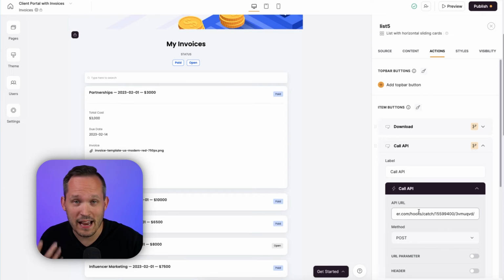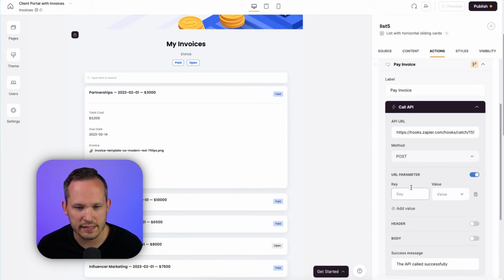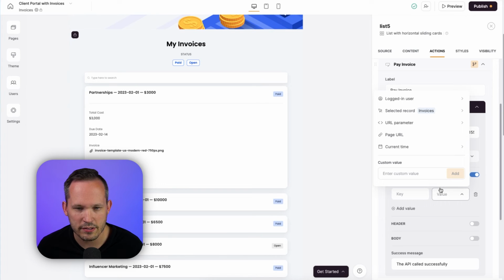And I should say we're using Zapier for this example, but you could use any kind of service that allows webhooks. And instead of this label for call API, we'll change it to pay invoice. And then we could send some other information as necessary by using some key value pairs where we're actually sending data from that item itself, from that particular invoice.